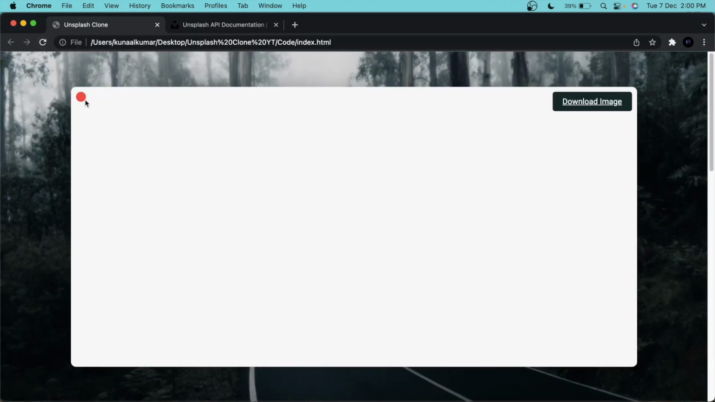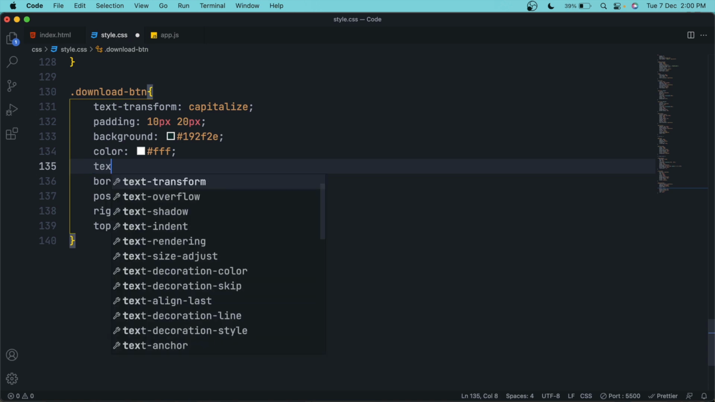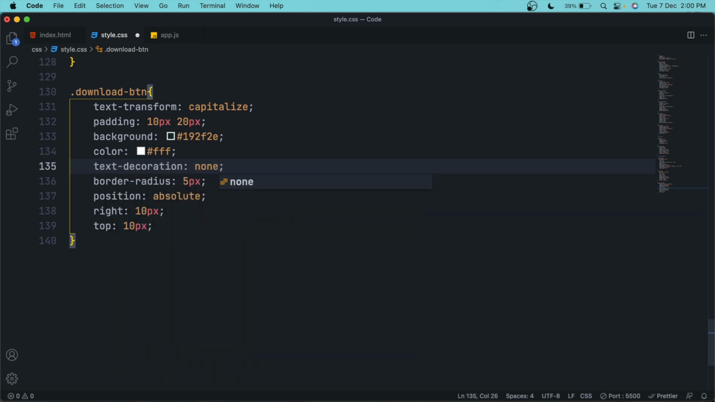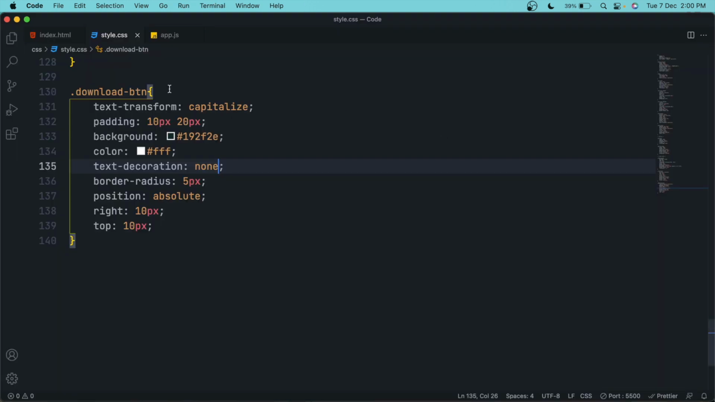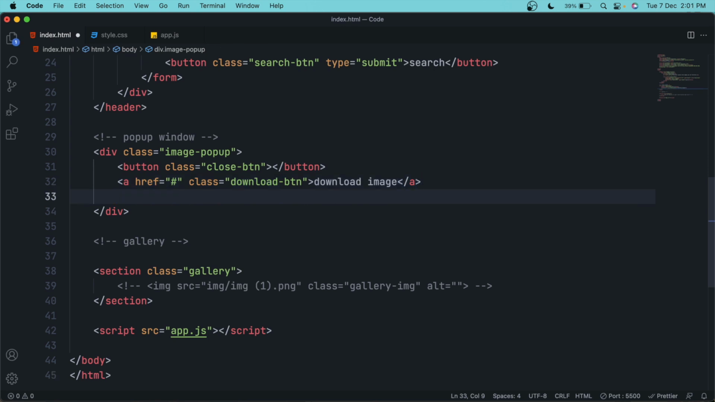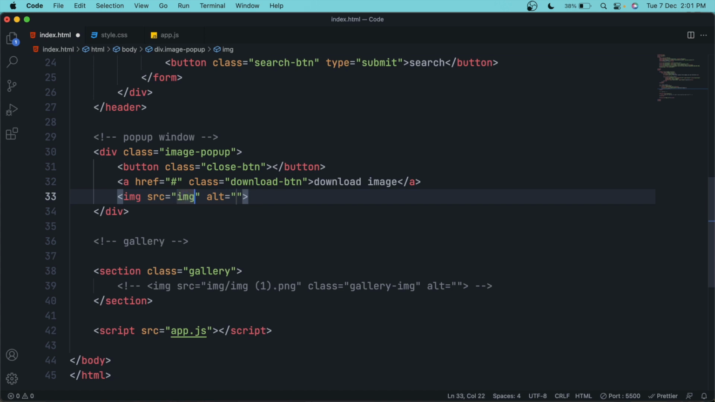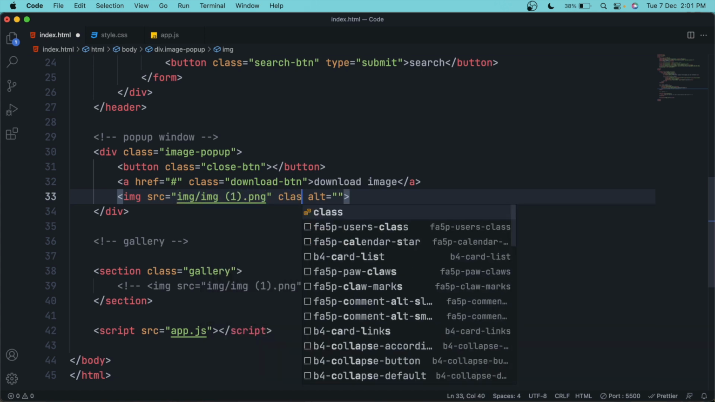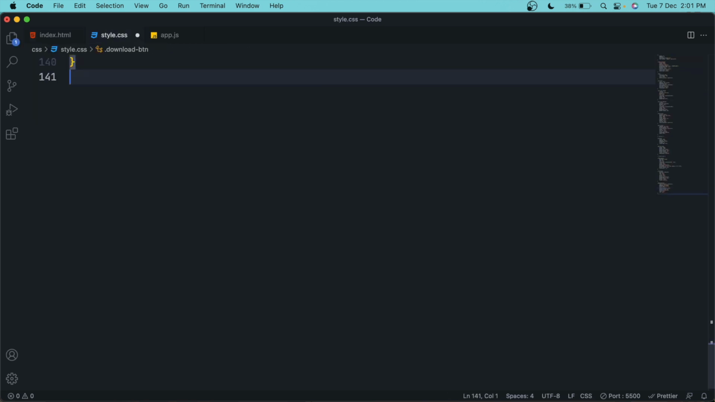Okay, now let's make the image first. So go to index.html page. Okay, before that fix this. Add text decoration none here to remove the underline. Okay, great. Now let's go to index.html page. After the anchor tag, make an image element and give it a source. Give it a class also. Give it a large image class and let's style it.